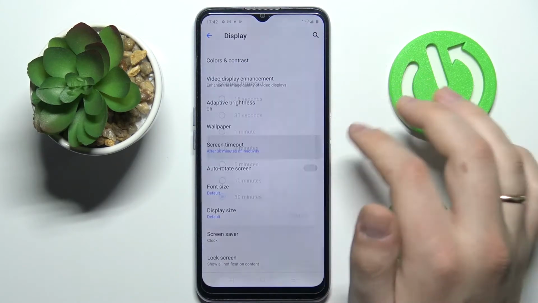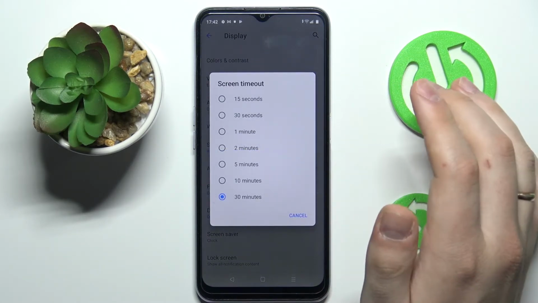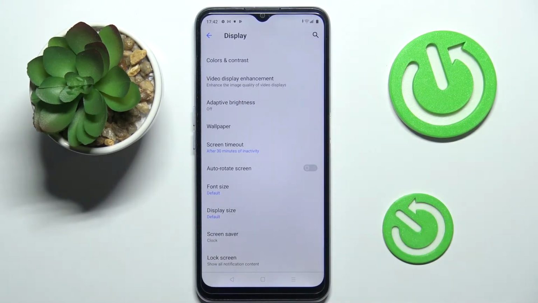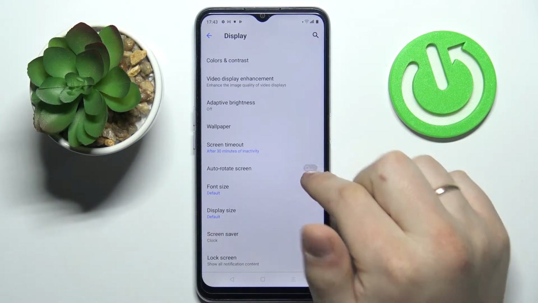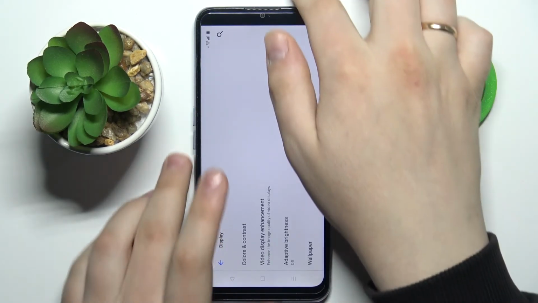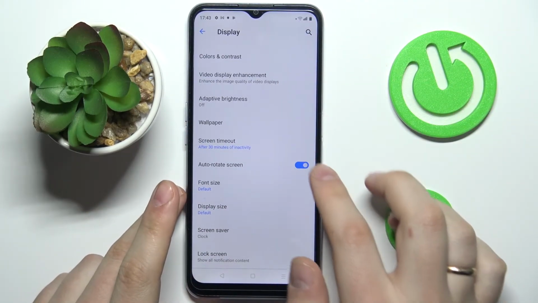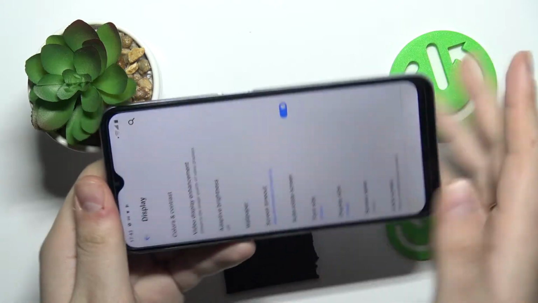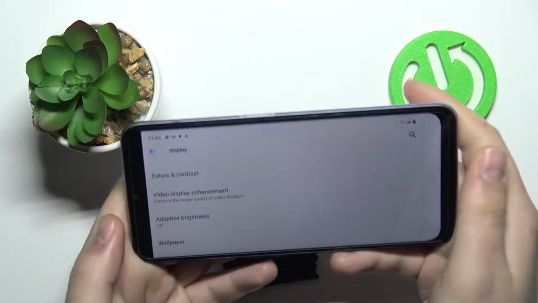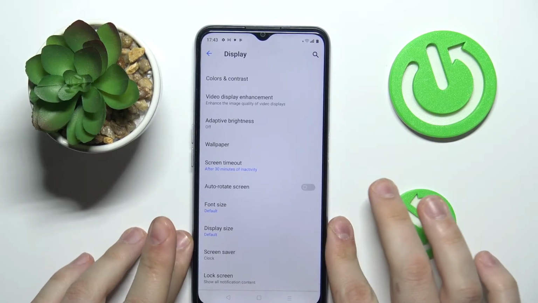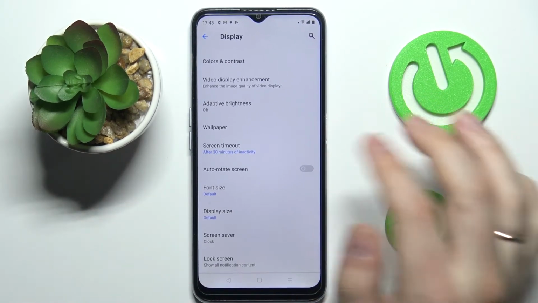Next, we have the screen timeout settings. The values vary from 15 seconds to 30 minutes. So if you feel like your phone could use the bigger screen timeout value, you can just go ahead and alter this setting. Auto rotate screen, that once enabled, as you can see, rotates the display of your device alongside physically rotating the phone itself. So it basically automatically changes from portrait mode to horizontal mode.